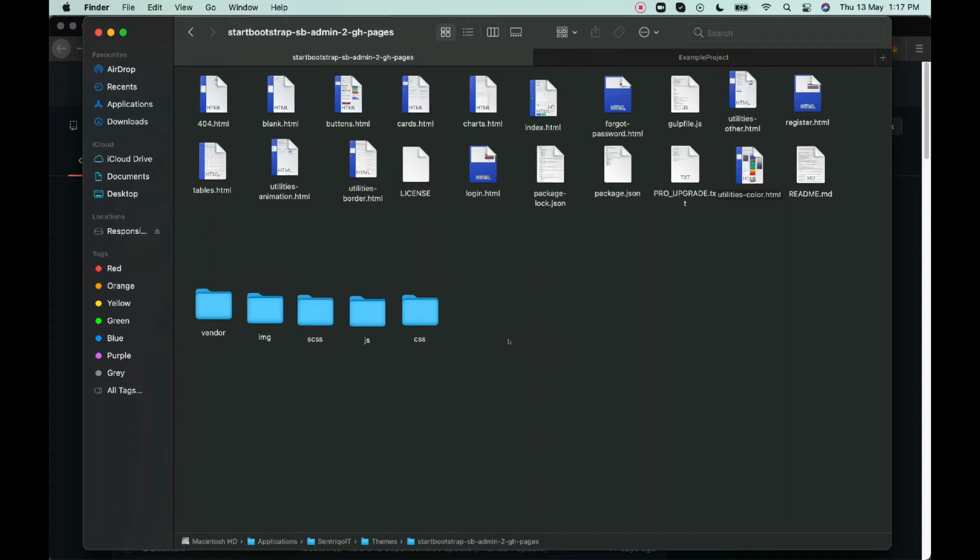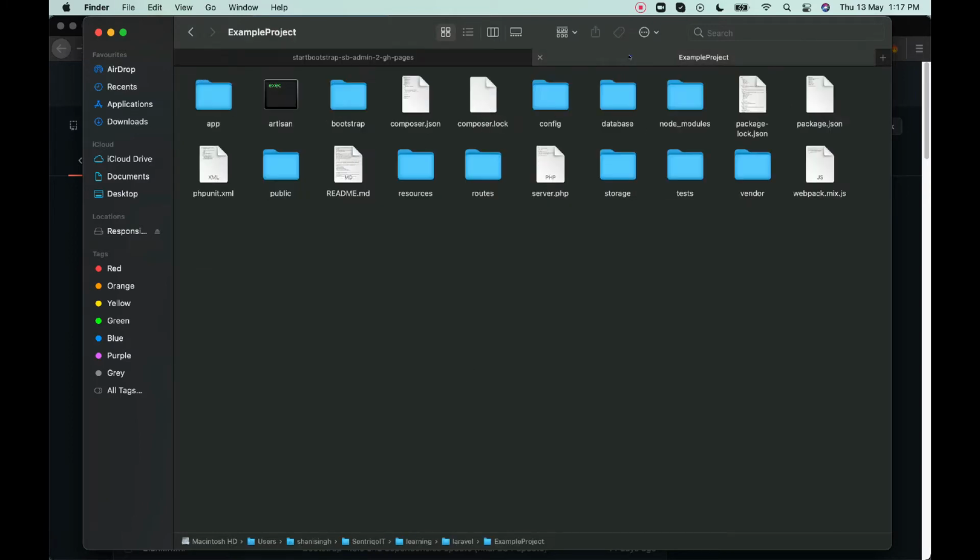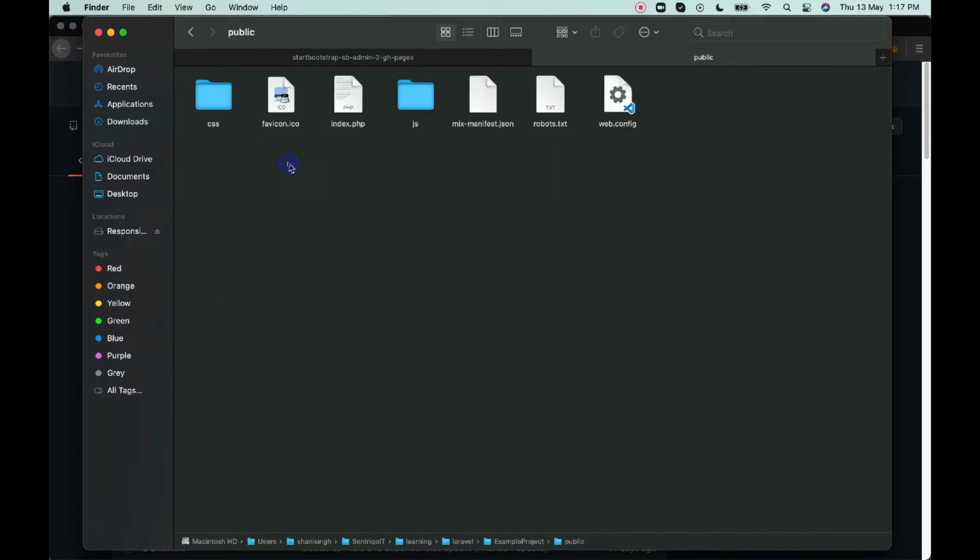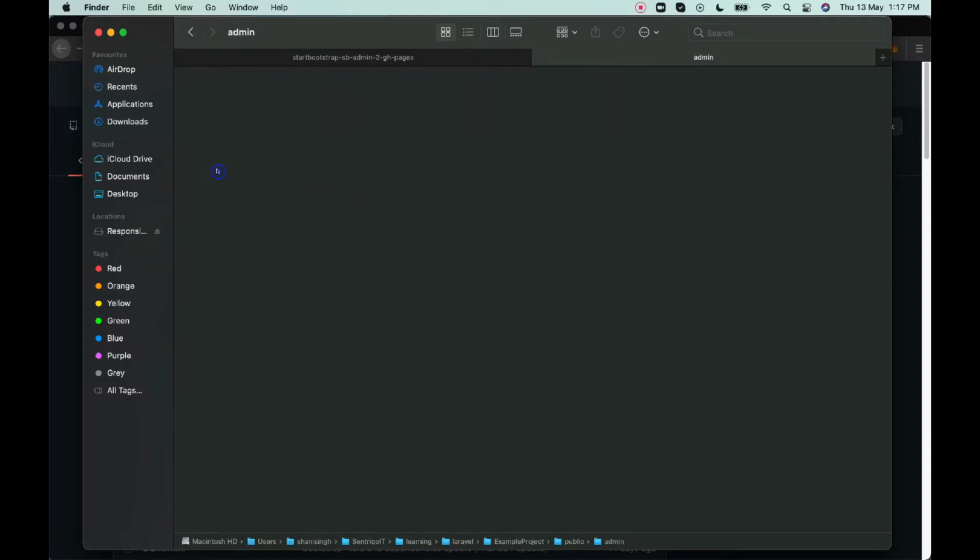What we have to do is simply copy all the vendor, images, SCSS, JS and CSS files, and I'm gonna open this example project and then go to public. We have to make a new folder called admin, just to make sure we separate all the CSS and JS files for this admin panel.